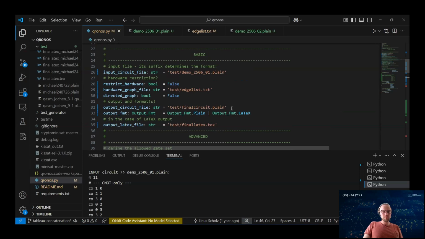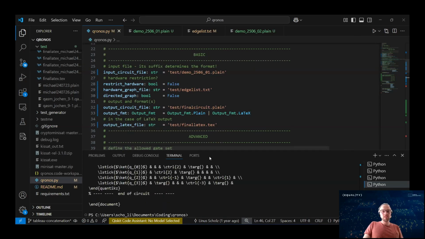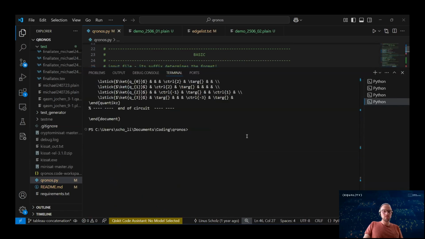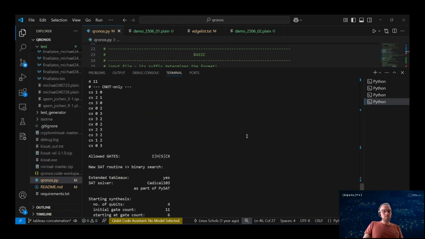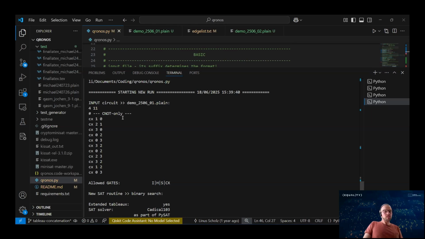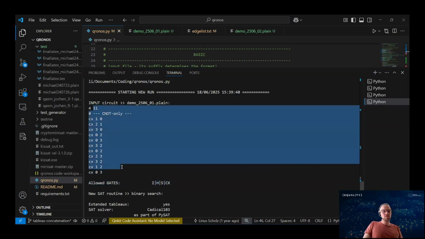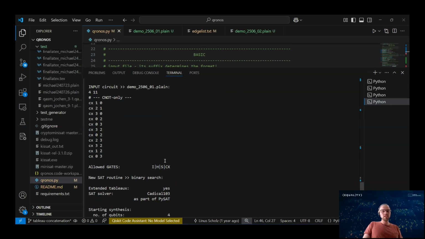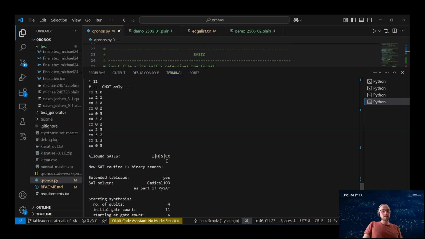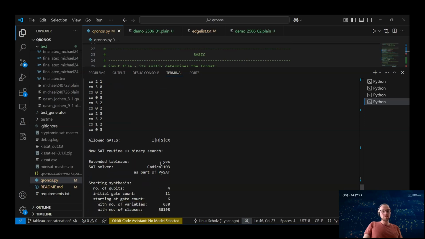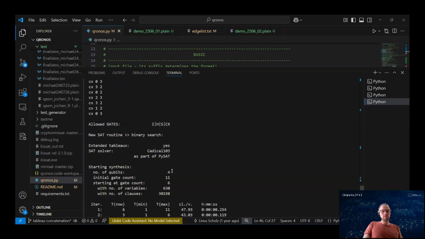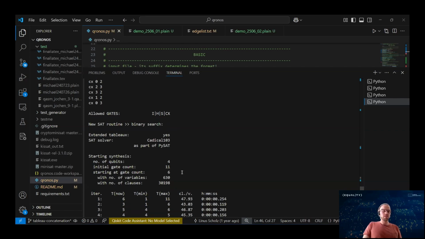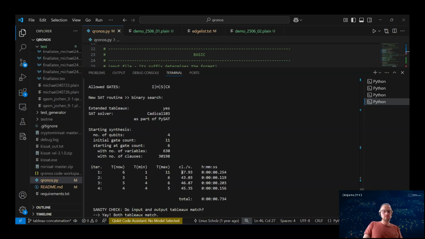But enough of talking. Let's just let this run. So run the circuit that we just had. And let me explain how the binary search and the output are working. What the program will do at the very beginning is show you all the inputs that you specified. If you provide an edge list, it will also tell you what the edge list looks like. It will tell you which gates you were allowing within the optimization, some parameters of your satisfiability solver, and some initial variables like the qubit count, the initial gate count, or the number of variables and clauses that are used at the beginning of your satisfiability search.